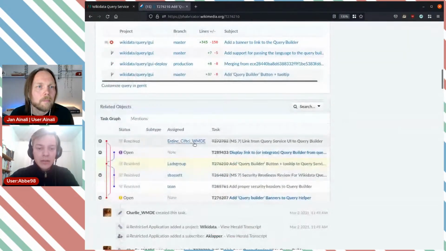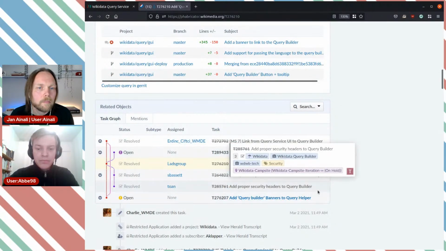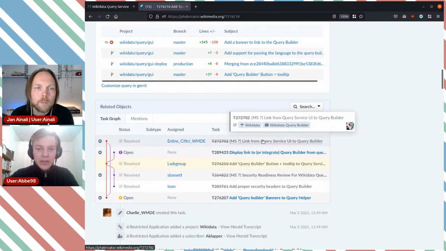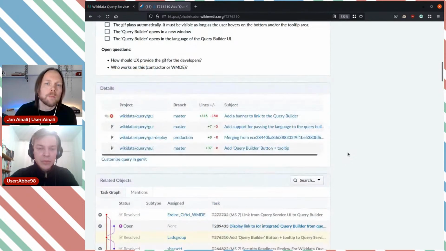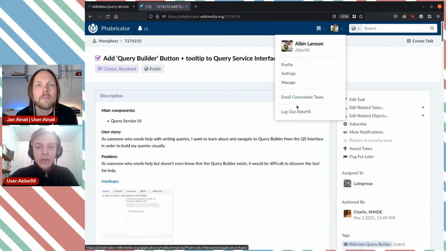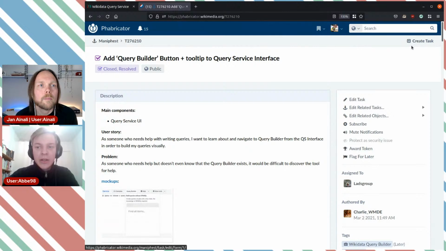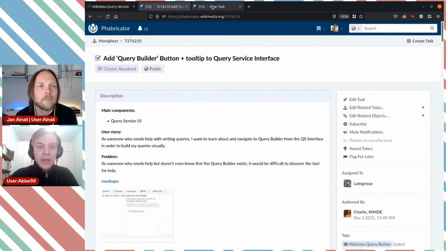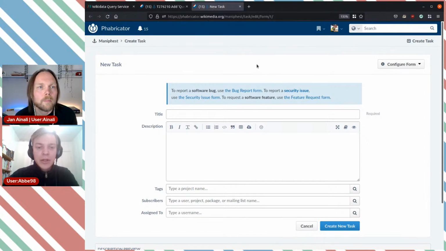But let's see here. No, none of those are relevant. That's a similar one, but it's less precise. So I'm gonna use this as my reference, but I feel confident now that I can create a new issue. And I got a create task button here. I'm gonna open that in a new tab for the time being, so I can remember that number.